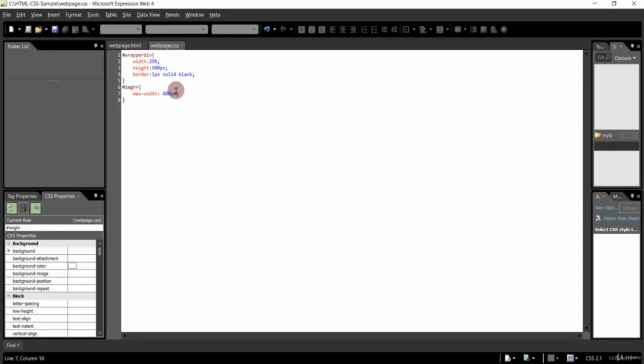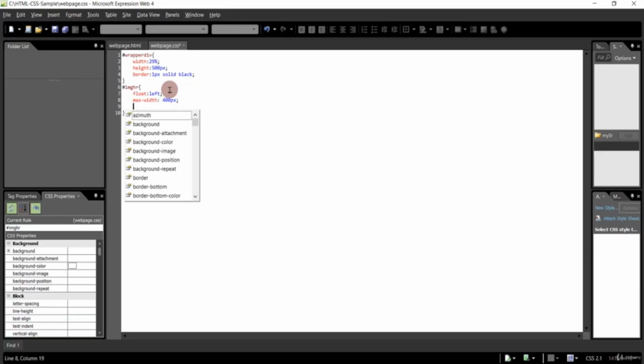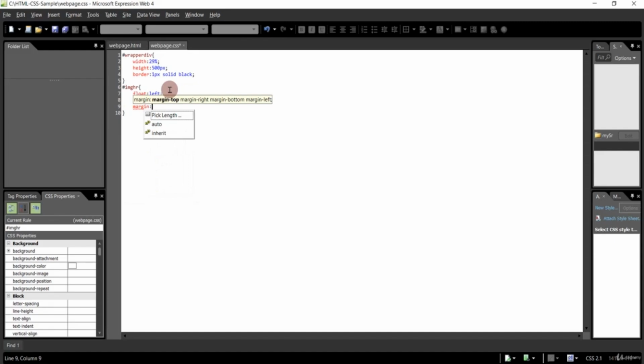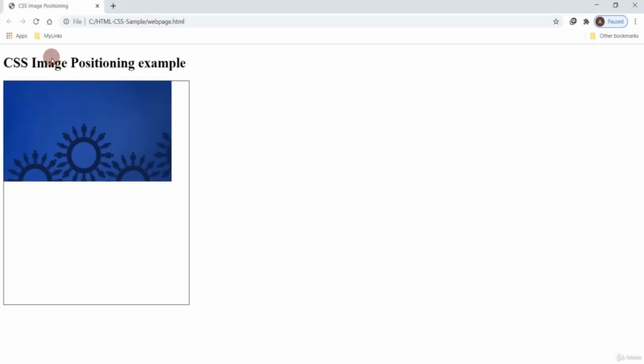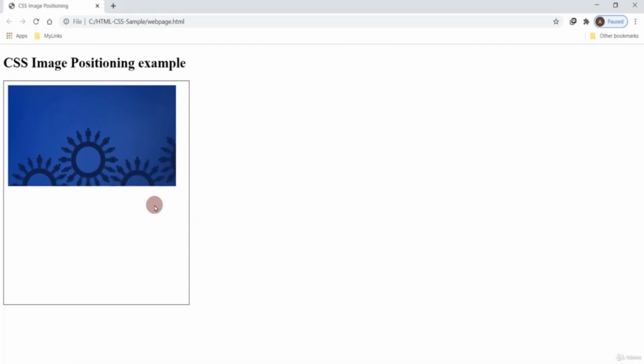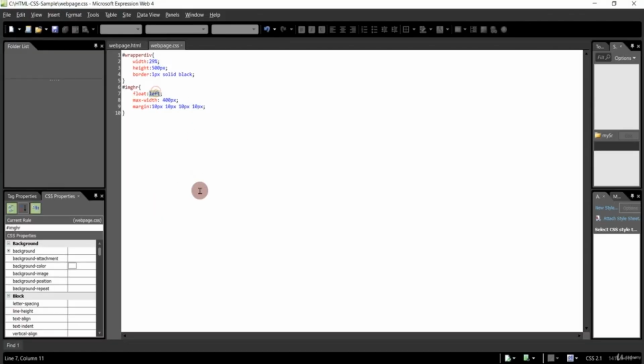Add a float property to an image, float colon left. This will apply a left floating to that image. Now let us add a margin of 10 pixels from all the sides of the image. This will give 10 pixels of margin to that image from all of its sides so that the div tag is clearly visible. Save the changes and refresh, and there you go. This is how you can apply a float.